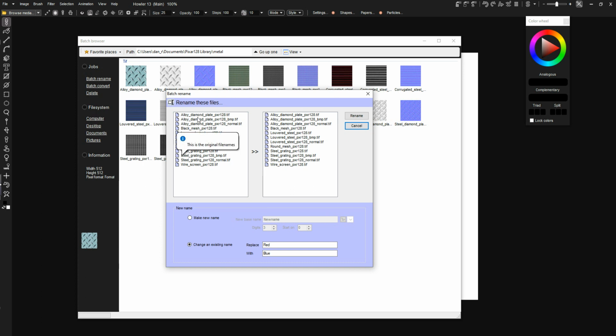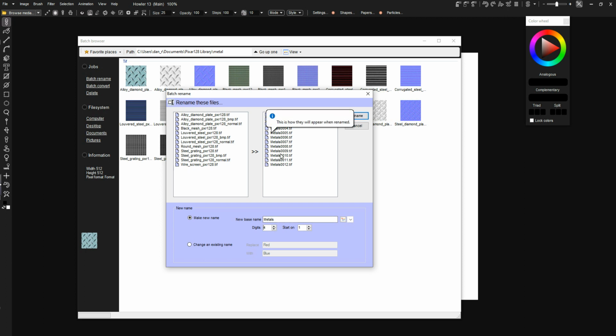We have a bunch of files here, and we could go ahead and make a new name, say we wanted this to be an animated sequence or something. We could just create a base file, call it metals, give it a certain number of digits starting at 000, or maybe we want to start at frame 1 or whatever. We can give it 2 digits or 4 digits, however many we need. We just hit rename, and that would go ahead and do it for us. You see all the files, how they will appear once it's done.